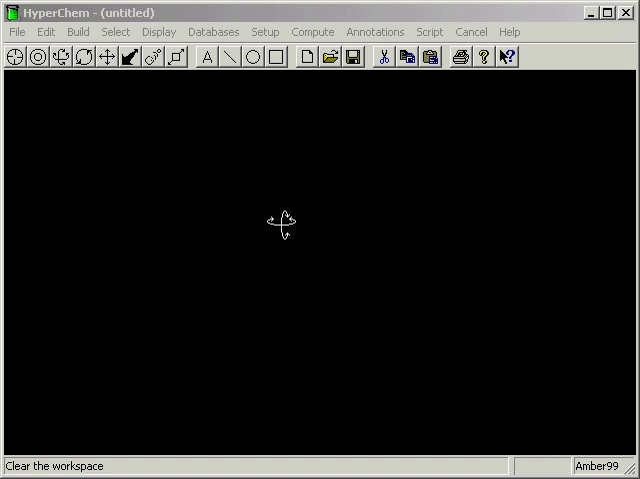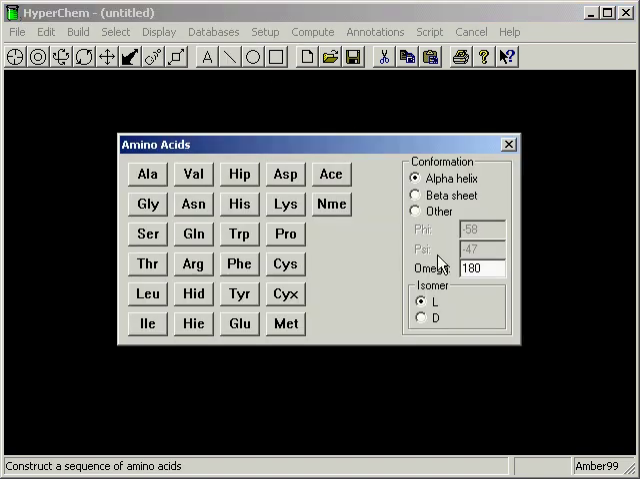This tutorial will describe how to do basic molecular mechanics calculations. Let's first create a molecule. We'll go and create a small peptide. We'll use an alpha helix.